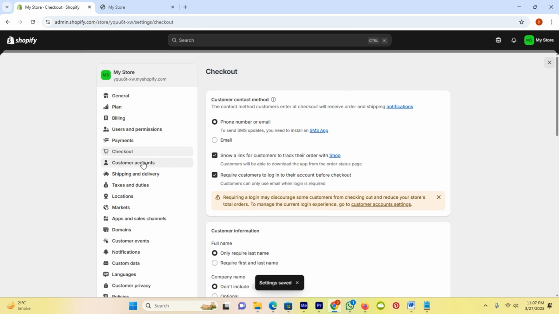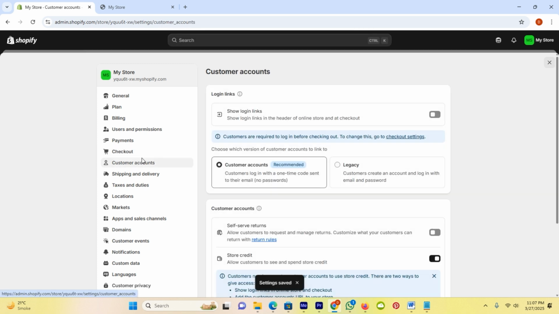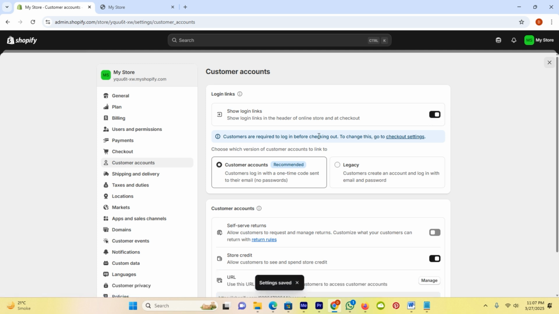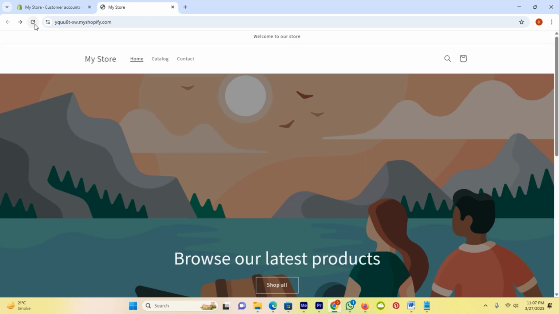The next move is we will move to the customer accounts section, and we also have to turn on Show login links. Once I click on it, let's move back to our store, and now let's reload it. Once I reload, here you can see that the icon came back.